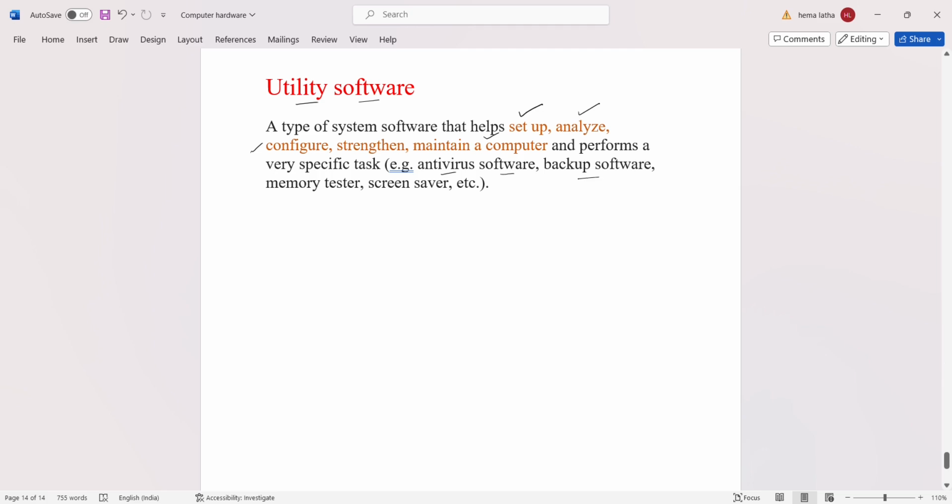And the backup software. Suppose you want to get a repair done on your mobile, and it has to be restarted; then we have to take a backup, where all the information is stored in a certain place. That is called a backup. And a memory tester, even a screensaver: this kind of task is taken care of by utility software.